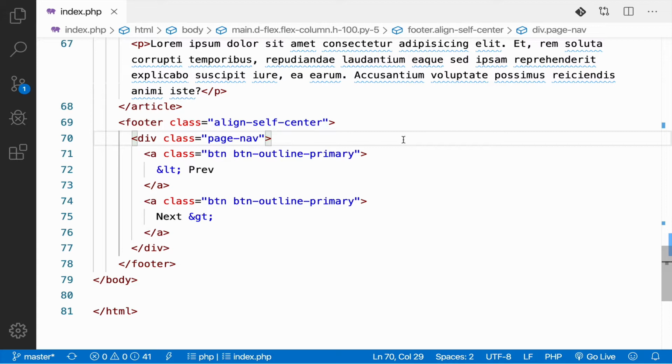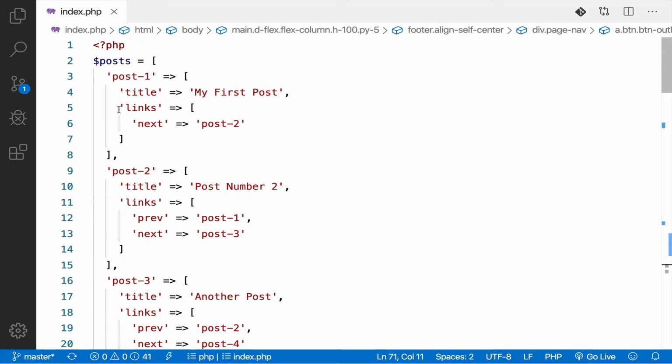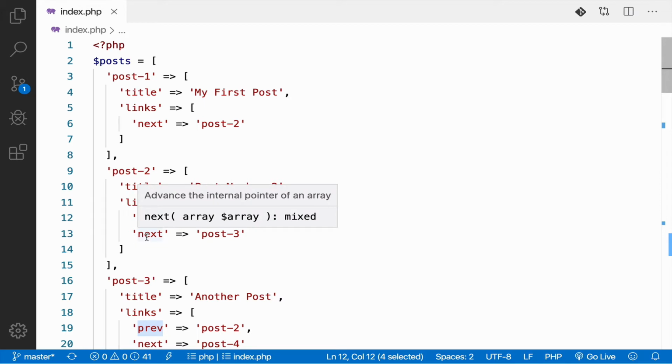All right, so the way we need to write our links, we're going to work this kind of backwards. I'm going to write our links and then we'll add the condition around the links. We're going to be using those URL variables to pass what page we want to go to. In our array, every post has a links array right here, which has a next or previous, or both, depending on which post is before or after it.